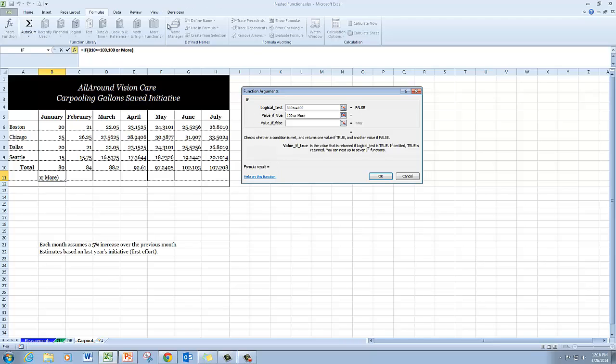Now the nice thing about using the dialog box is that you don't have to remember all of the syntax. You don't have to remember the parentheses, you don't have to remember the commas, you don't have to put the quotes around things that you want to appear as text. Excel will do all of that for you. So remember, we said back on the slide that if the logical test is false, then we want to start another if function.